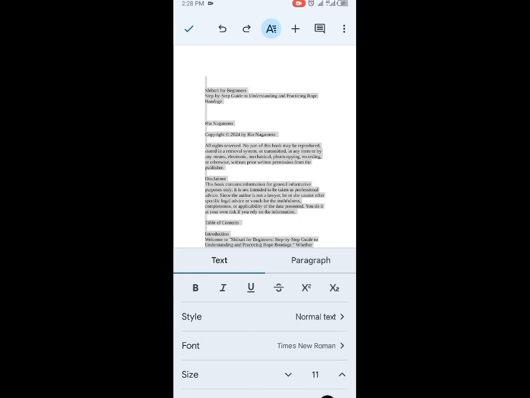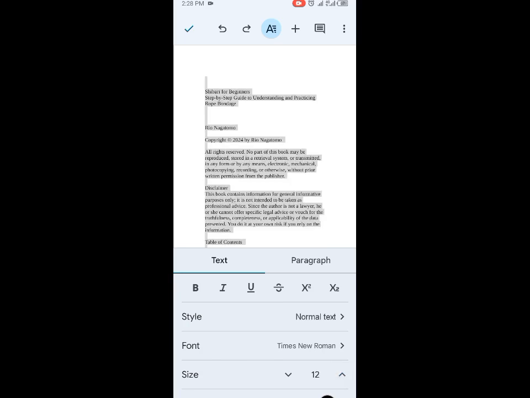Then we are going to increase the font size, which I make use of 12. I make use of 12. Now after you've increased your font size, then you go for the line spacing.